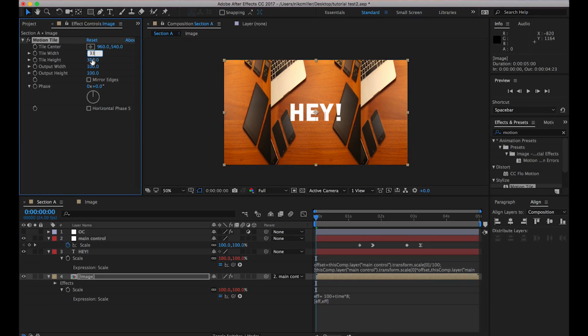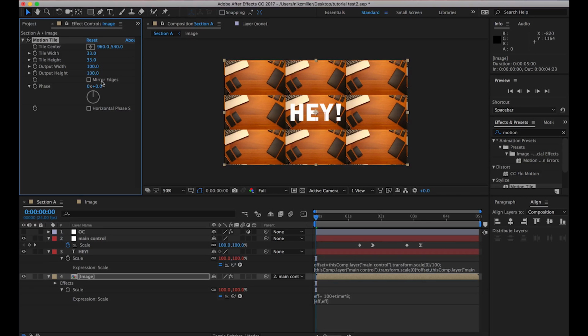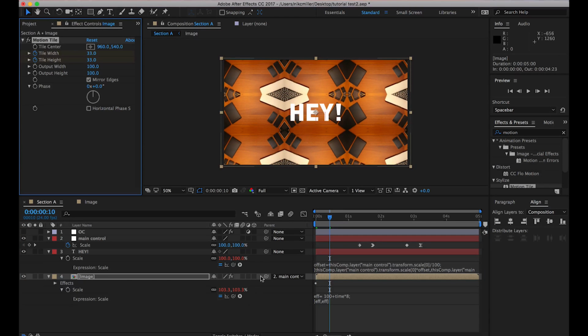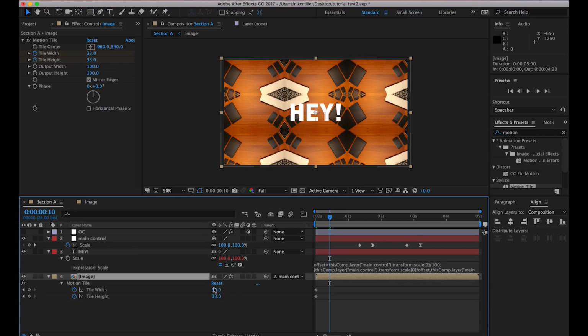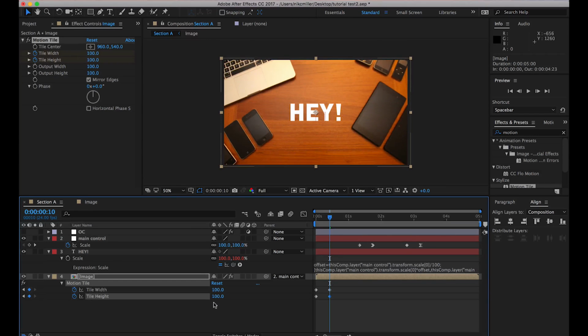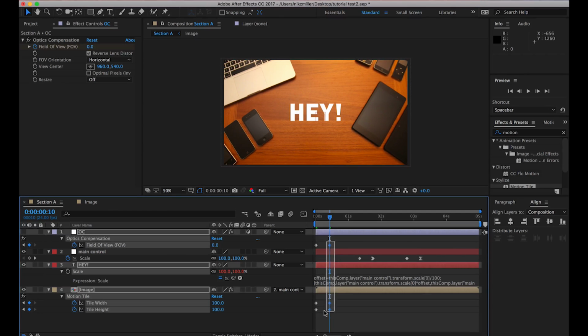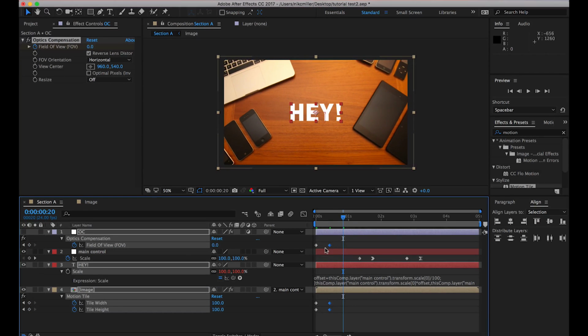Move our tile width to 33, something like that, and mirror the edges. And while we keyframe the optics compensation, we're going to keyframe that back to 100 as well. And I'm going to drag both of these out, keeping them in sync, maybe make it about a second long or something like that.